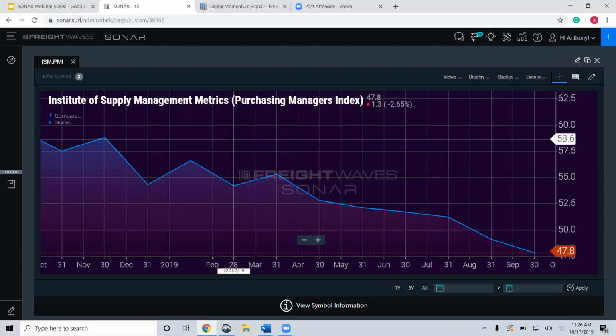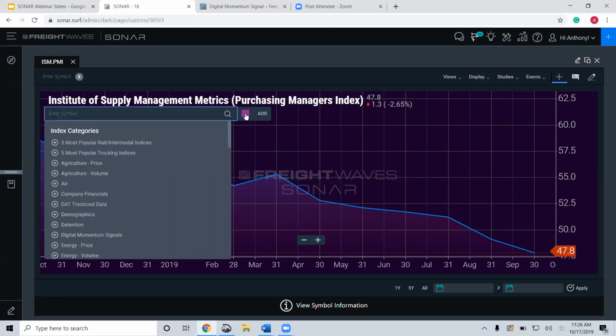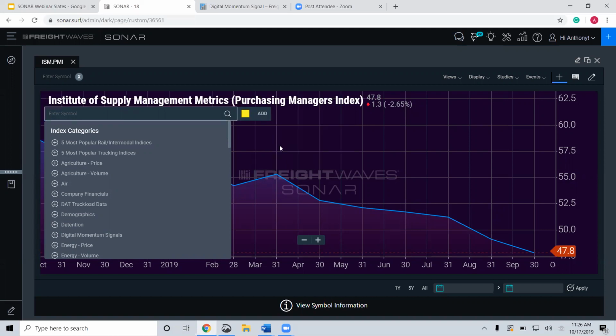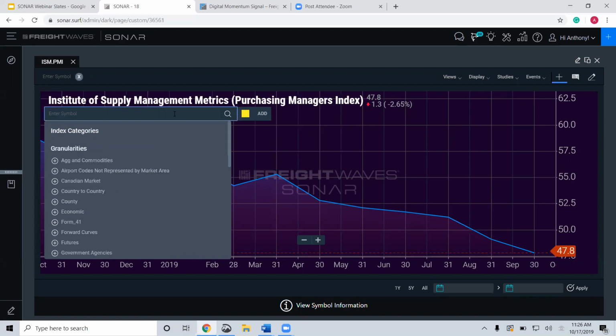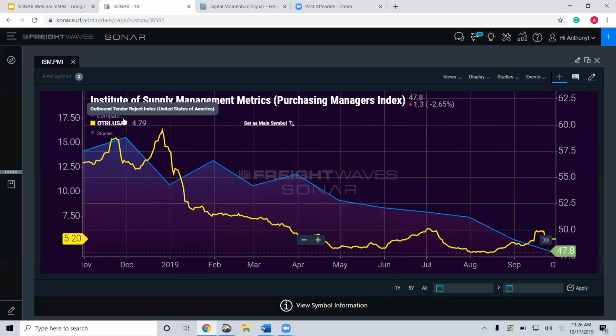So what we can do, this is a forward-looking indicator. So it's going to be a little bit more forward-telling than the industrial production number, which I believe just declined this morning. This is telling us what's going to happen a little bit earlier on, because that number is on a month-to-month basis as well, but it's more of a confirmation number. So we're looking at the Institute for Supply Management, I'm sorry, PMI. We can do some comparisons with our OTRI.USA. Set that as our main symbol here.